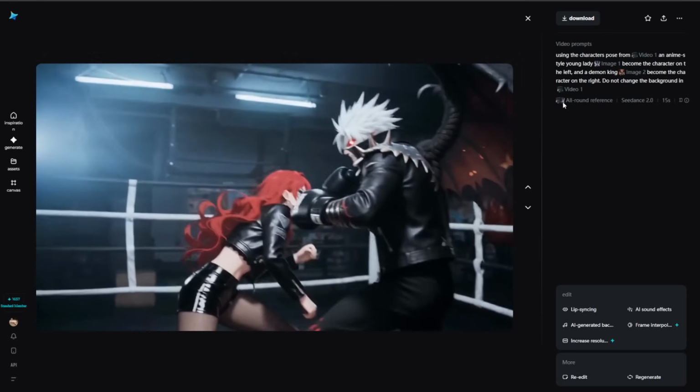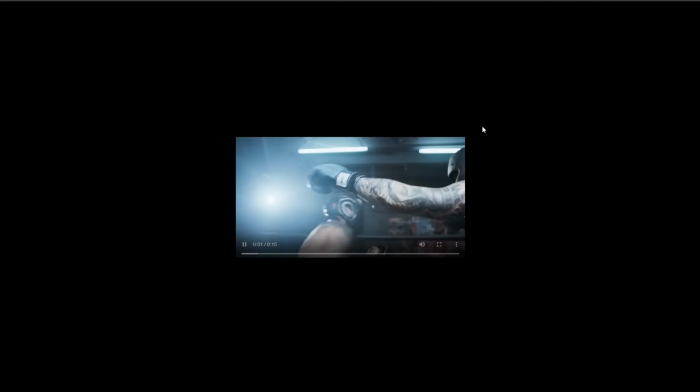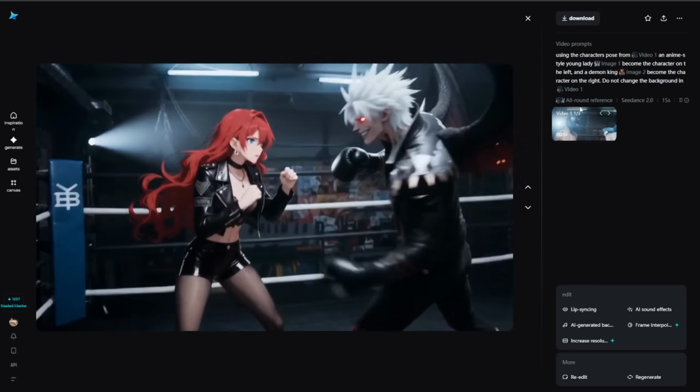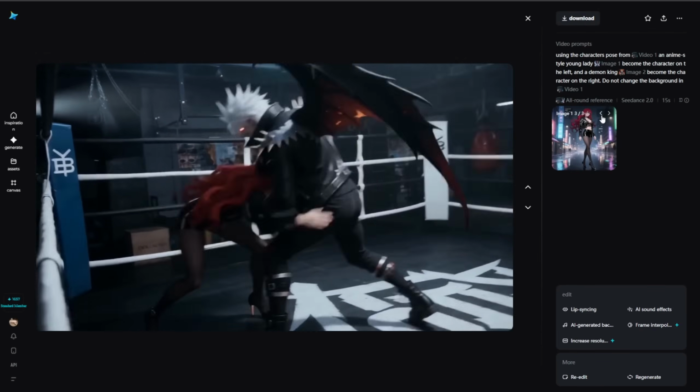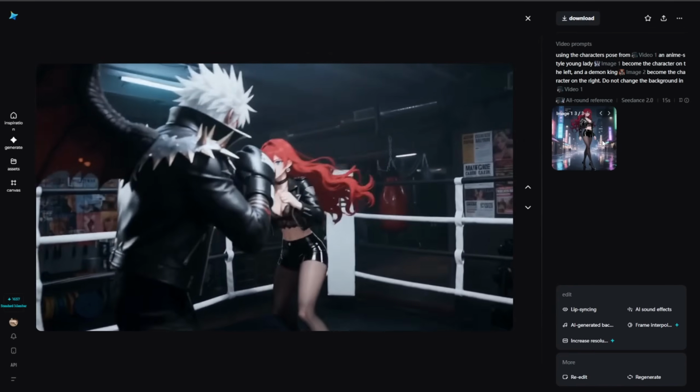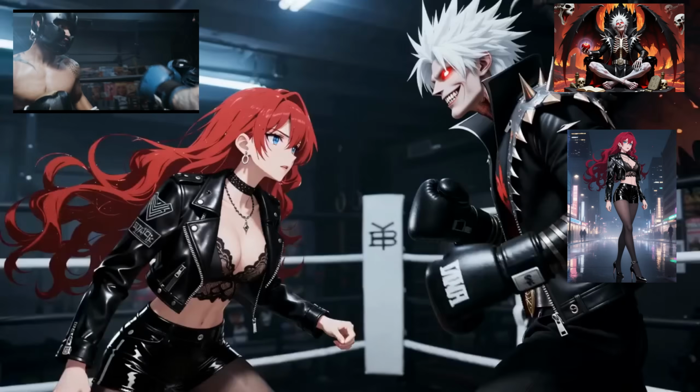Another video-to-video motion example, I actually had video footage of this character boxing, and using that footage, I transferred it to these anime characters. One's the Demon King here, and the other is an anime girl. They did this character replacement while keeping the background the same.